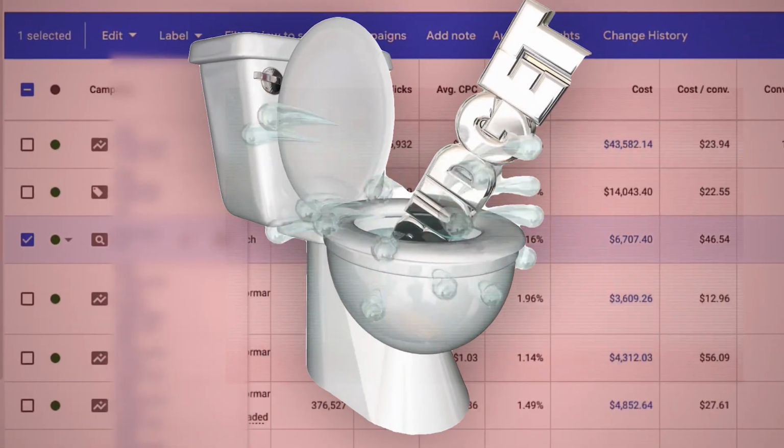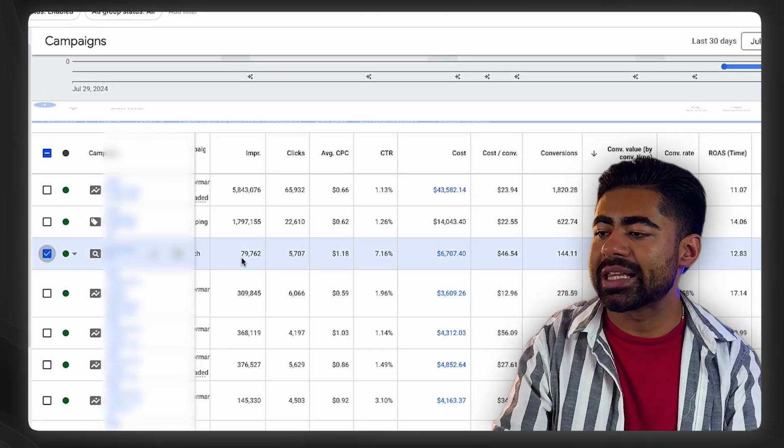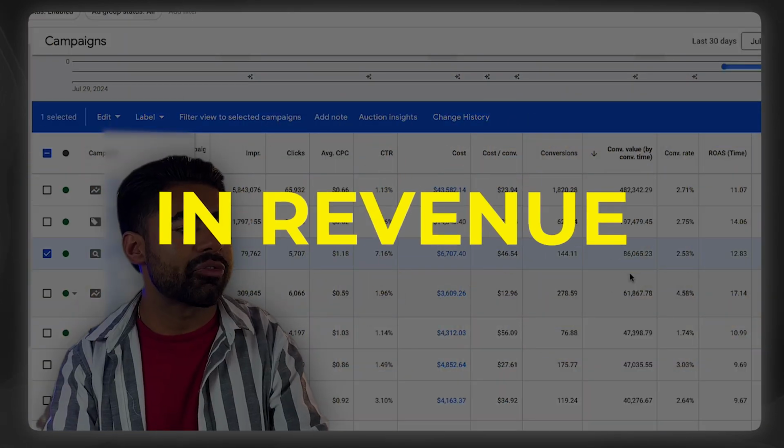So after wasting a lot of my own hard-earned money and testing, I was finally able to crack a Google search ad campaign structure, which allowed me to scale this search campaign right here to over $86,065.23 per month in revenue. And I've been able to develop this perfect structure, which works regardless of the industry or niche your brand is in. So if you're looking for that breakthrough when it comes to Google search campaigns, you'll probably find it here.